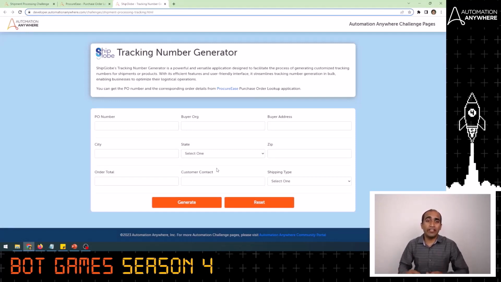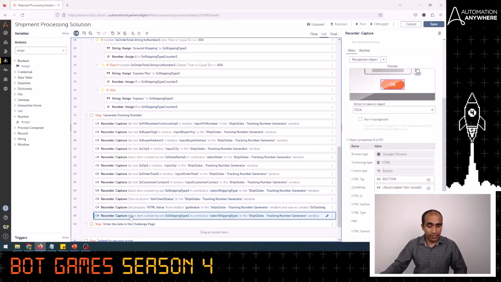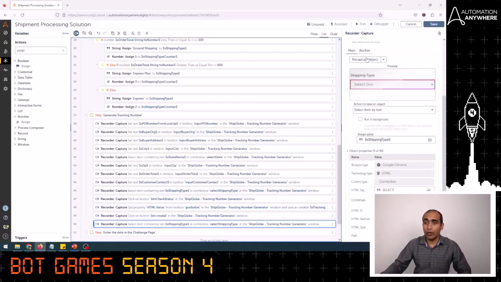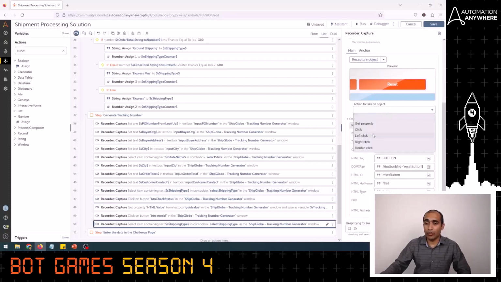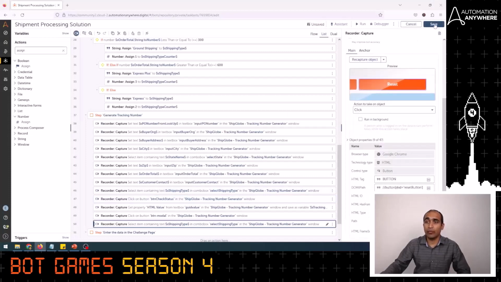But since we would have entered the values for first order, we want to click on the reset before we start entering the data for the next order. So let's add one more recorder capture action and identify this reset button to be clicked. I'll select this and copy paste. Now recapture the object and identify this reset button. And the action I want to take is click. And now I'll save this automation. So now we would have captured the tracking number and also have the application ready to enter the next set of details.